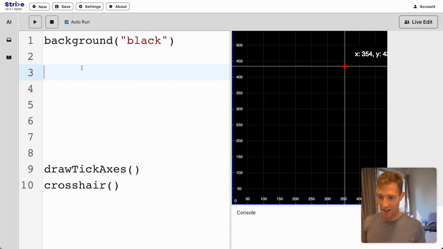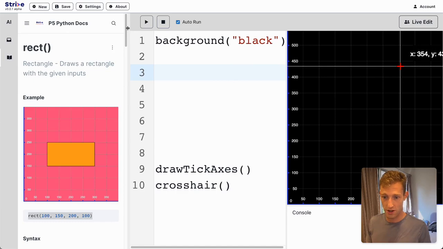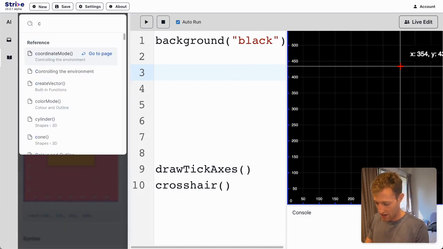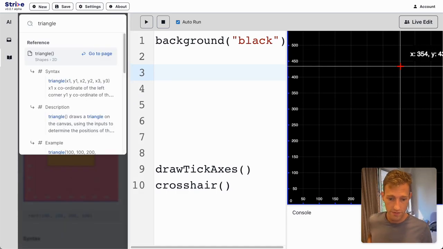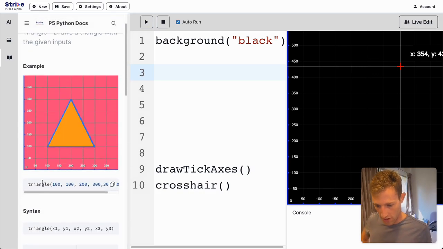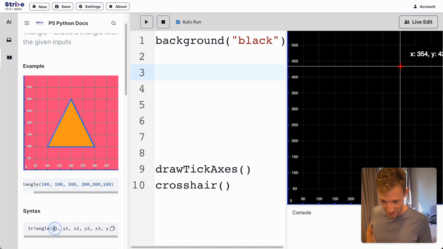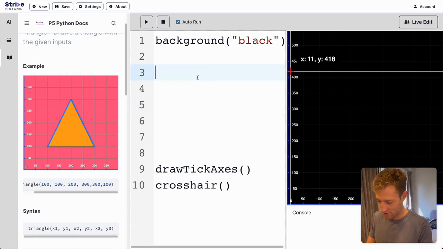Let's learn about triangles. So again, I'm in simple mode if you want to follow along. I come to my documentation, I go search, and I'm going to search triangle. And here we go. So here I can see, okay, this is a triangle, but now I'm getting six numbers: X1, Y1, X2, Y2, X3, Y3. Oh boy, okay. So it's a lot of numbers.